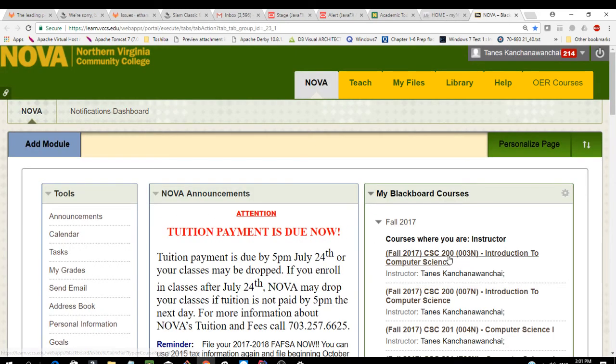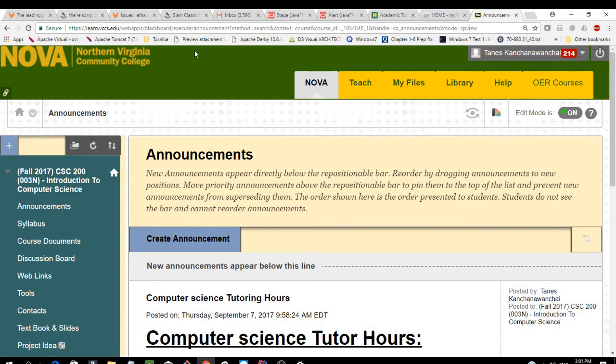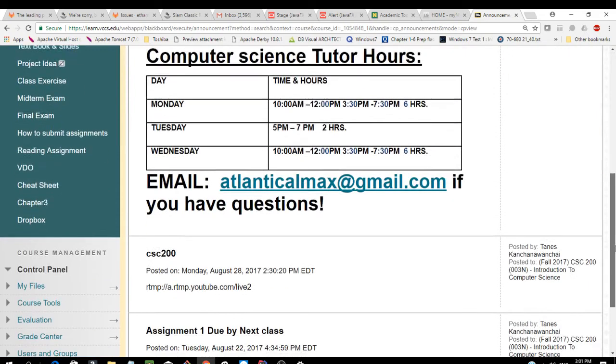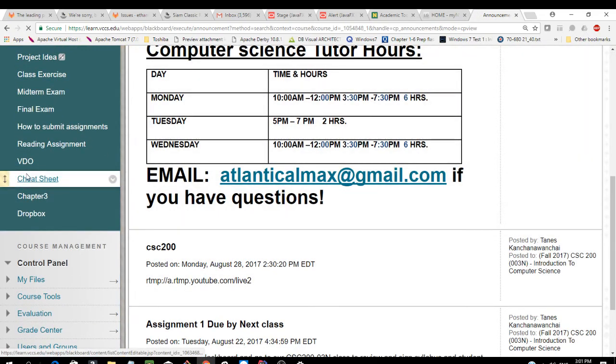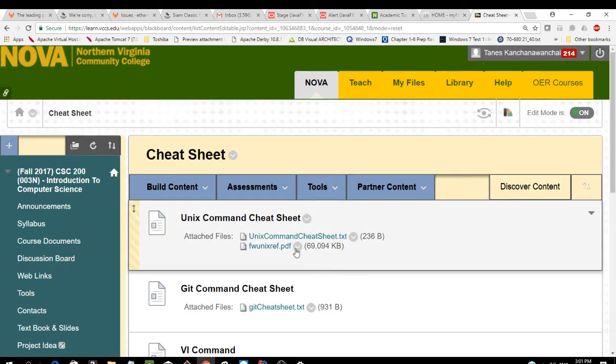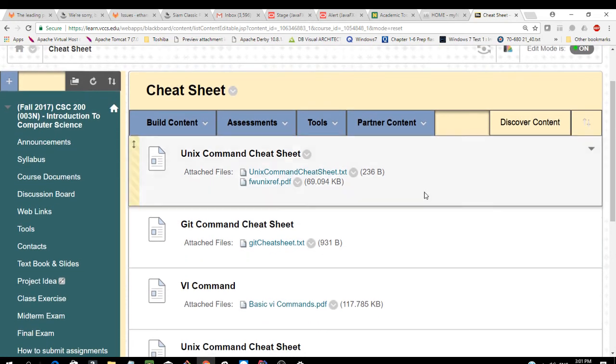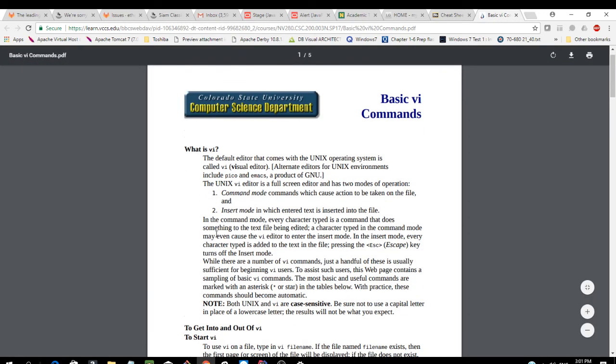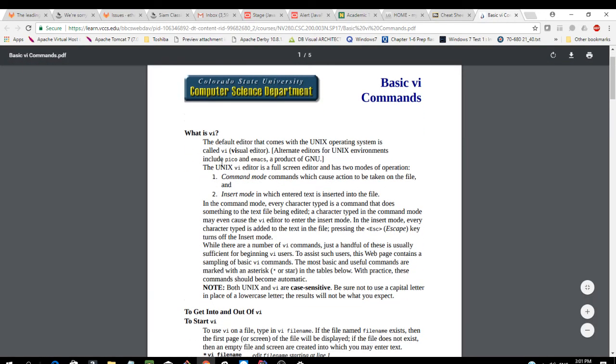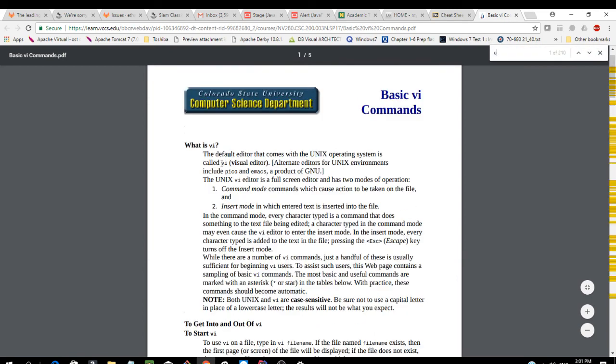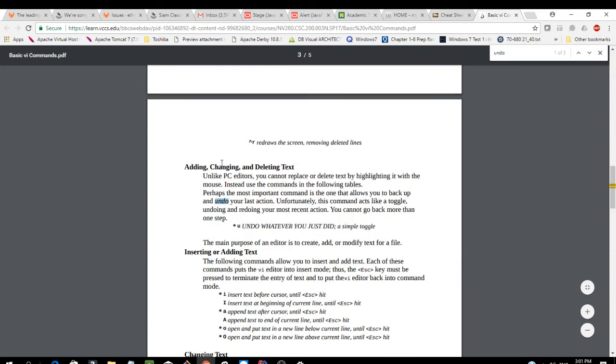So once you log onto our class Blackboard, I provide a cheat sheet under the menu. Also, if you don't have access to it, you can just Google for basic VI commands. So again, I want to do undo. Let's see if they have undo.